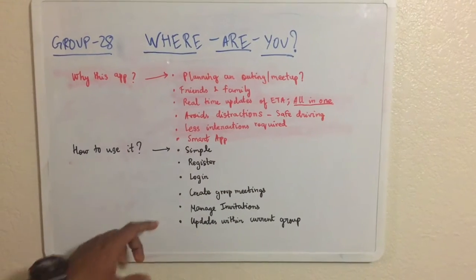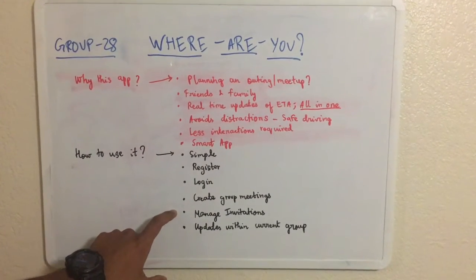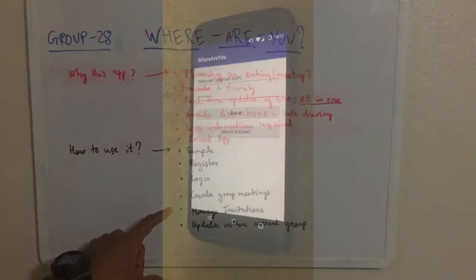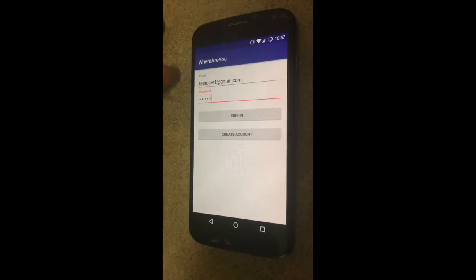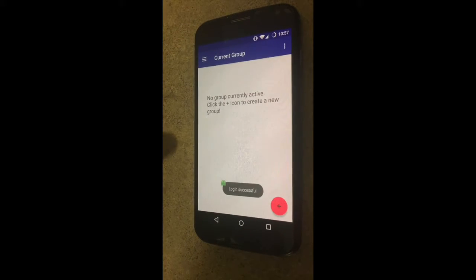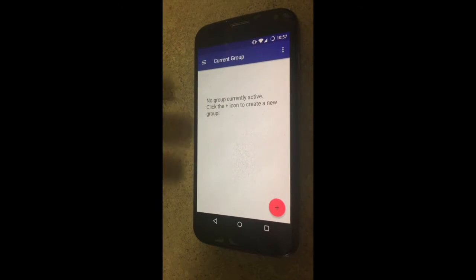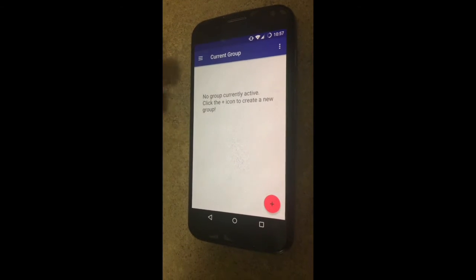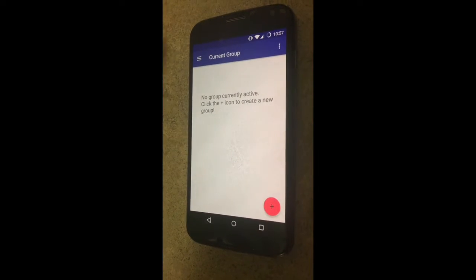Let's go ahead and manage invitations for our test users who are going to be a part of the group. We have the credentials for test user 1 entered already here. Let's go ahead and sign in. This user is not a part of any group already, so we can still see the "no group currently active" message being displayed.